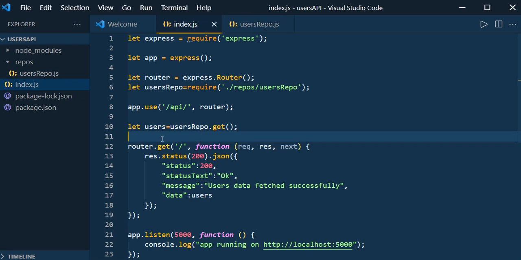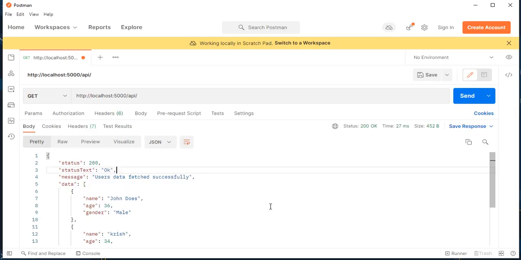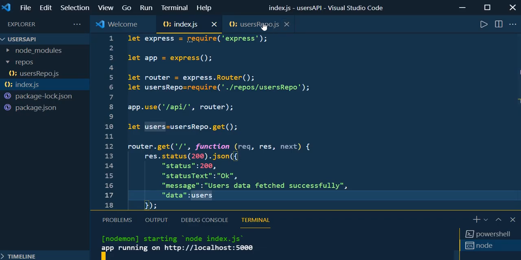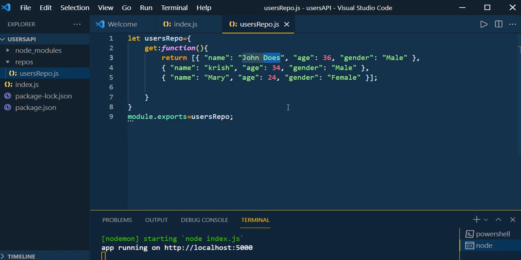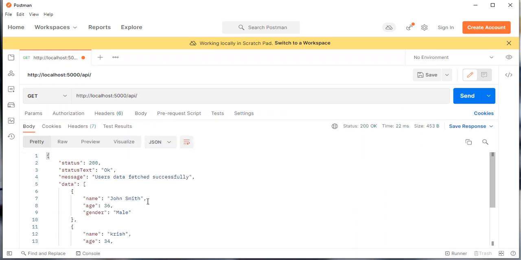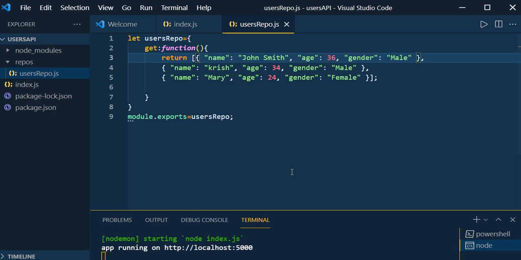Save it, and we already mentioned these users here. So if everything is okay, we need to see the data same as previous. Now click on the send button, and you can see the data again. If you want to see some different data, instead of John Doe, just mention John Smith here, and click on it. You can see that we are getting John Smith, right? So this is how you can separate the code.